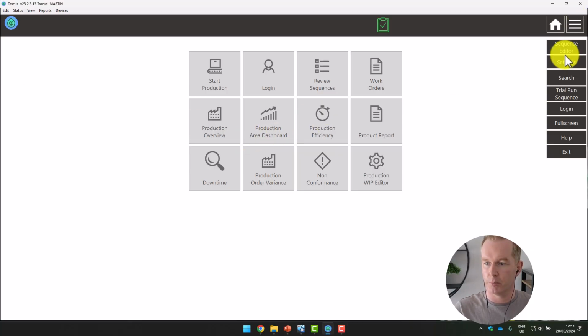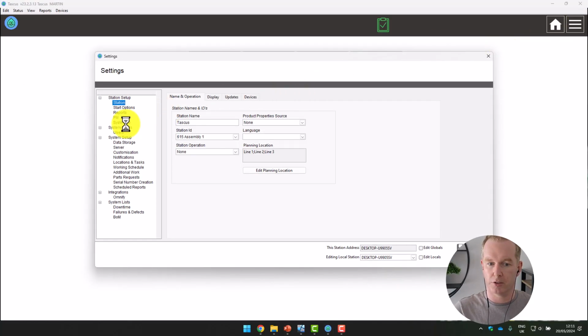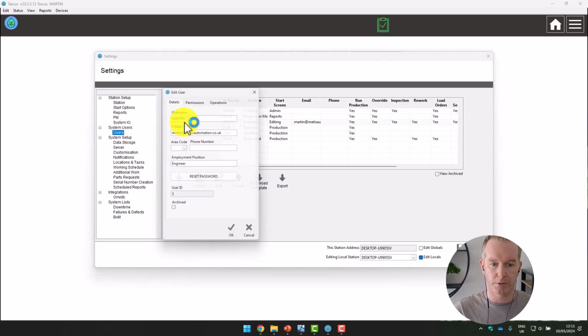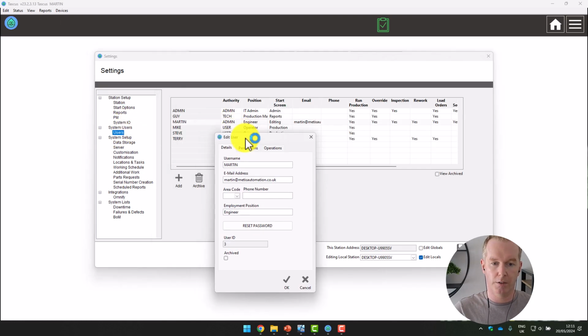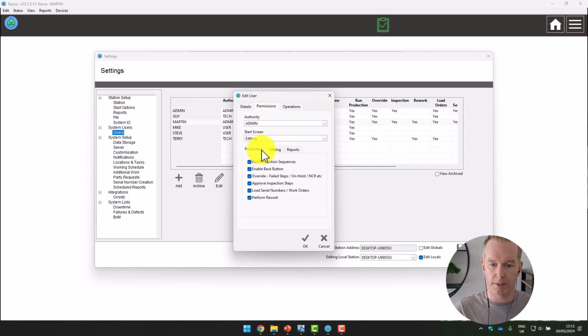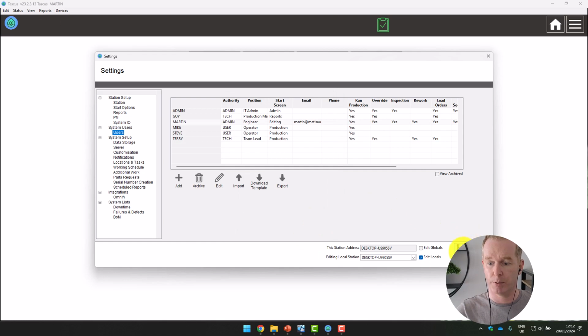Okay, so I'll just open my settings. I'll just show you how mine are set up. So I'll just double click on Martin. So you double click on the user, you go to the permissions, and then down to the editing tab down here. I've given myself all the permissions, so I can edit sequences, I can release sequences, and I can release routings. So you change those tabs, you give the permissions, and you press OK.